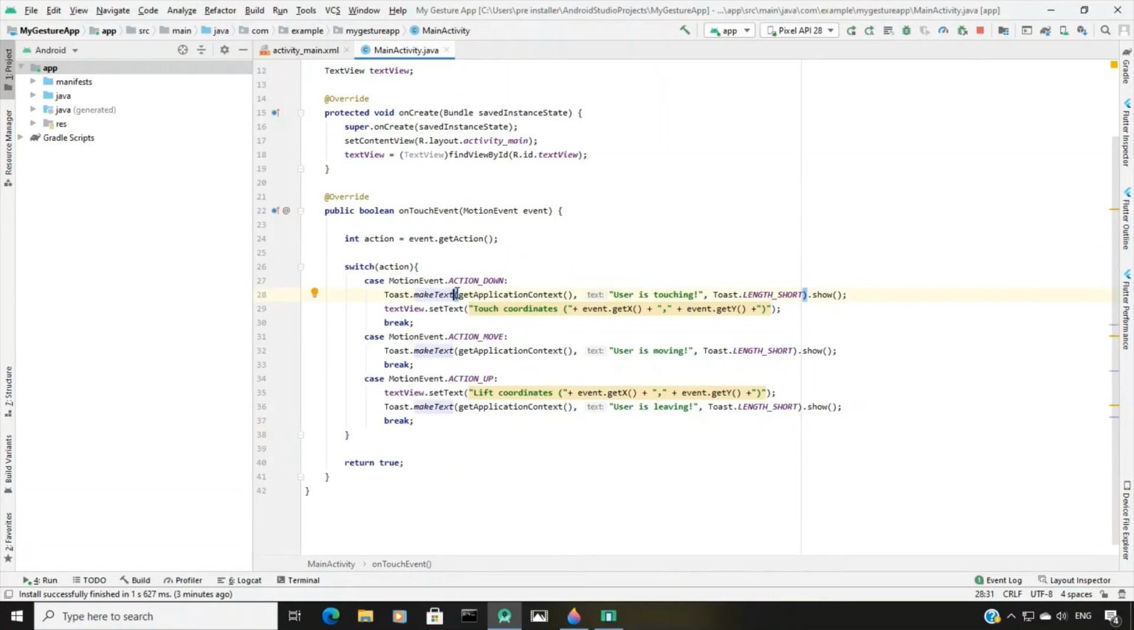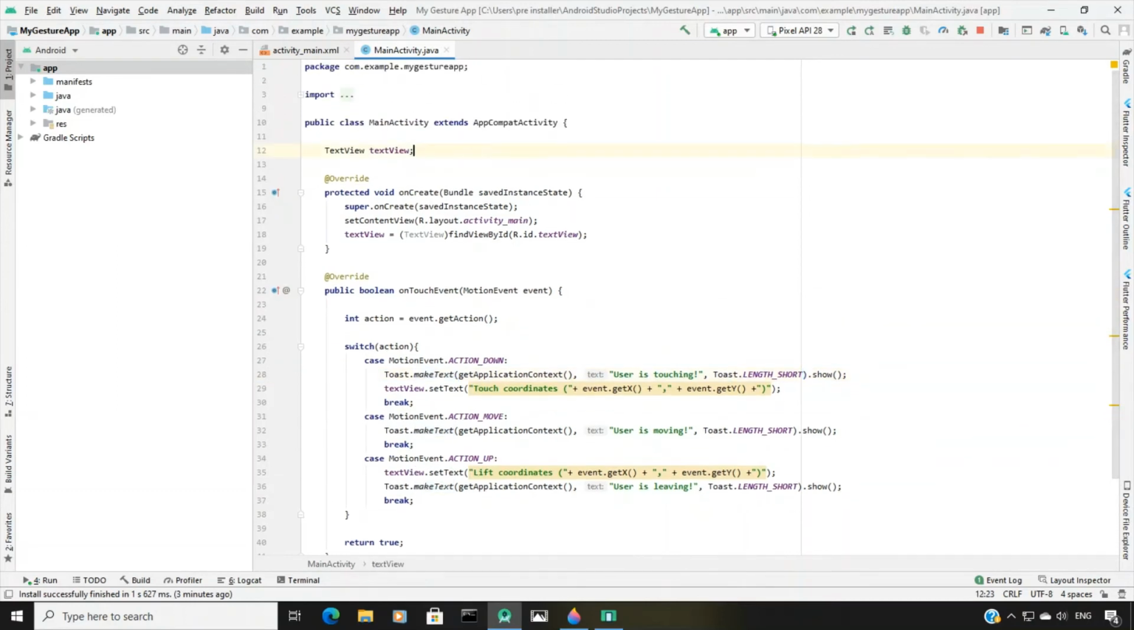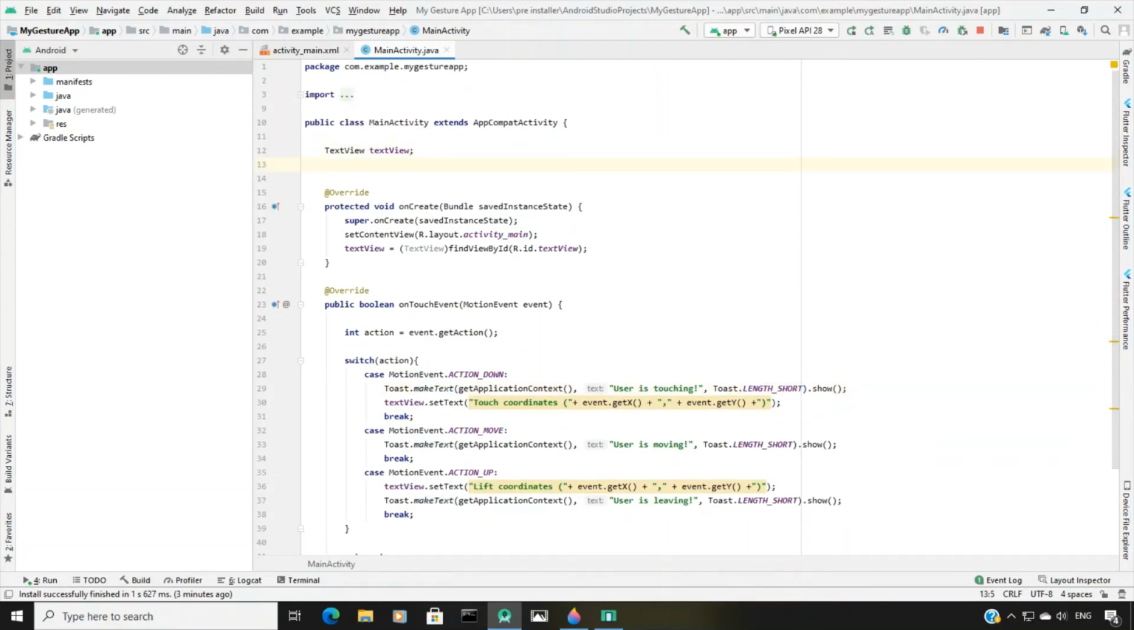To do that, we need to create a couple of variables. Okay, so x1, x2, y1, and y2. So let's create that. Float x1, x2, y1, and y2.